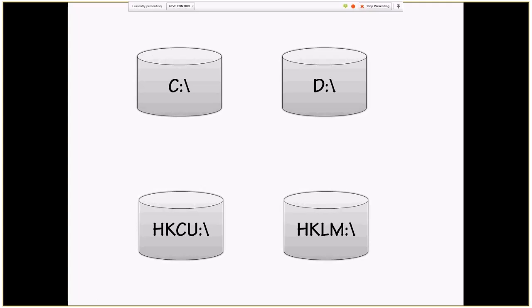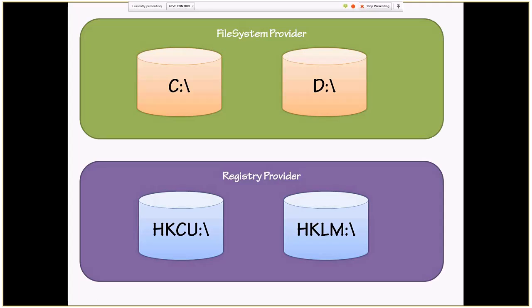Here we have 4 drives. These are all PowerShell drives. Let's say we have the C drive and the D drive and the HKCU and HKLM drives, which are both registry drives. Right? So file system drives here in orange, registry drives here in blue, are actually backed by 2 different providers inside of PowerShell. The file system provider provides the means to interact with files and folders, and the registry provider gives me the ability to interact with registry hives and keys and values.